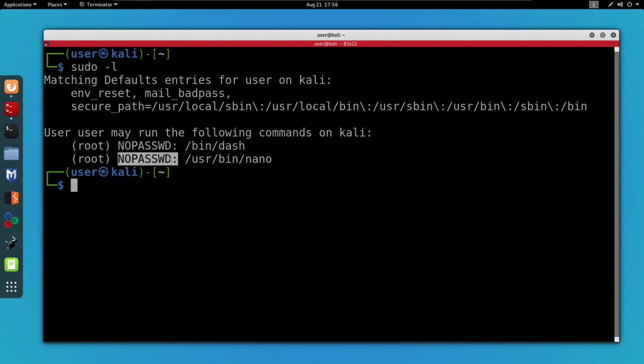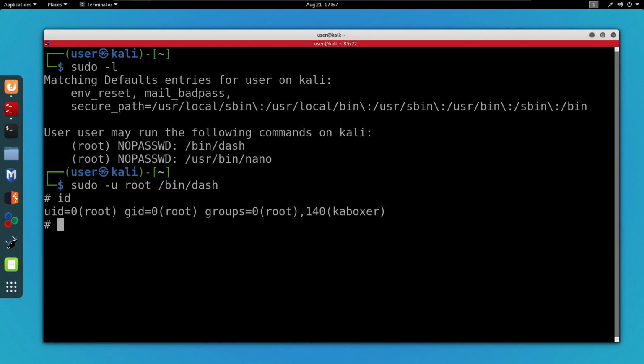To privilege escalate using dash, all we need to do is run sudo -u and specify the user root. With the -u parameter we specify the user that we want to run the command as, and we can also specify the program, which is /bin/dash. Now let's hit enter and see what happens. I will run id. And as you can see, we became the root user. So that was fairly simple.